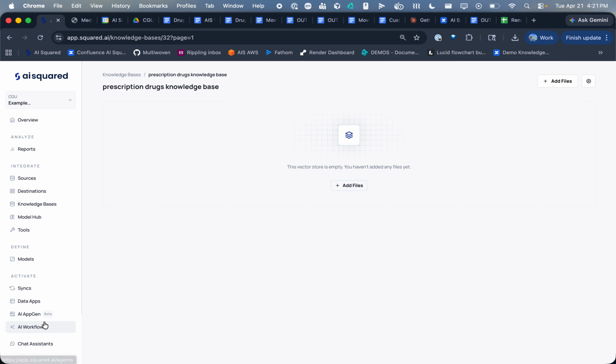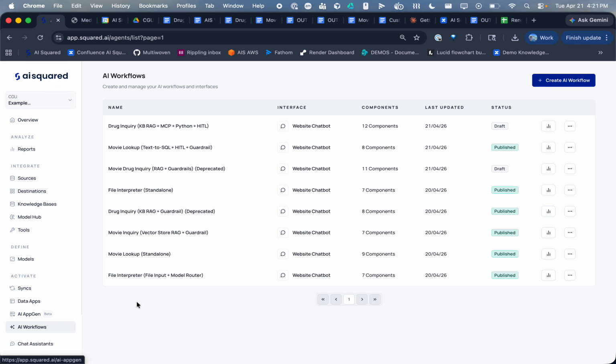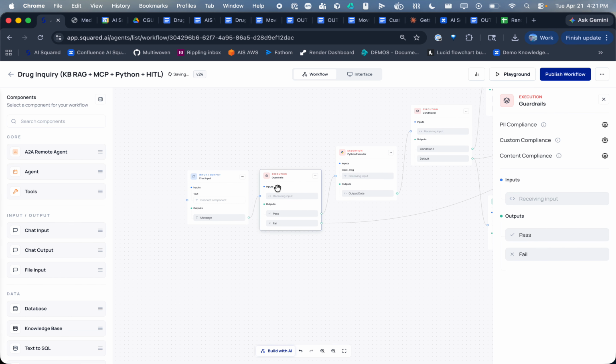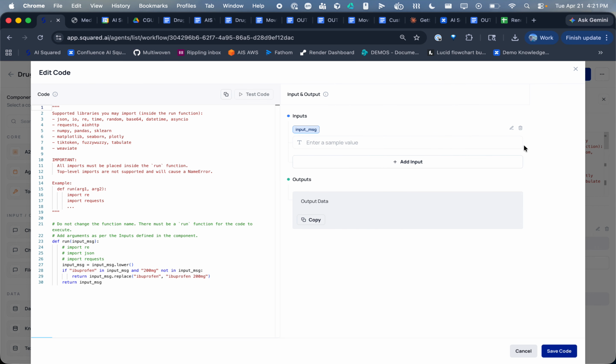Next, we'll go to the AI workflows. Start with the chat input that goes to the guardrails. These guardrails are set with PII compliance. This goes to the Python executor, which in our example converts everything to lowercase and adds 200 milligrams to every instance of the word ibuprofen.